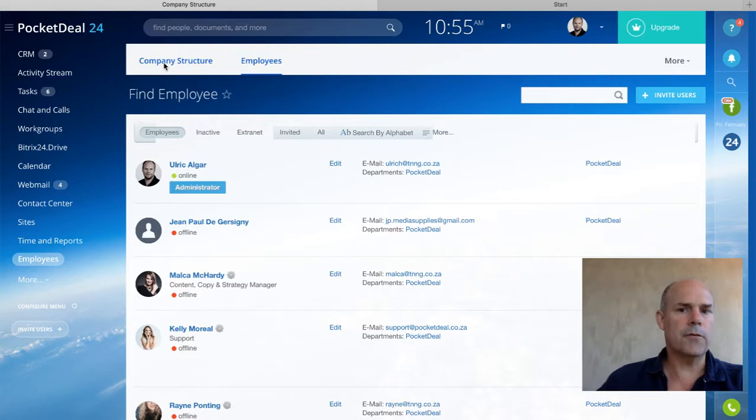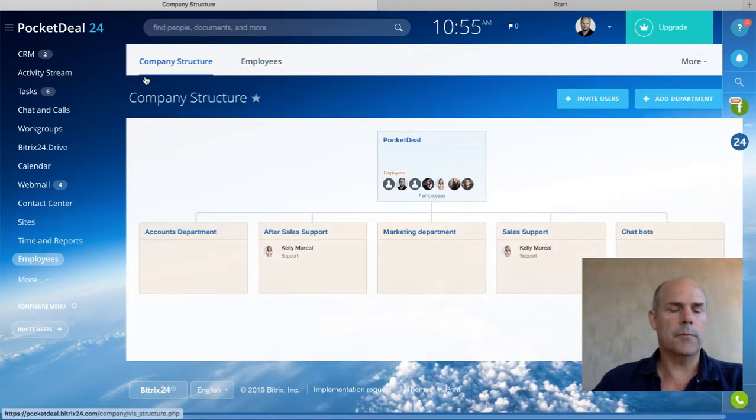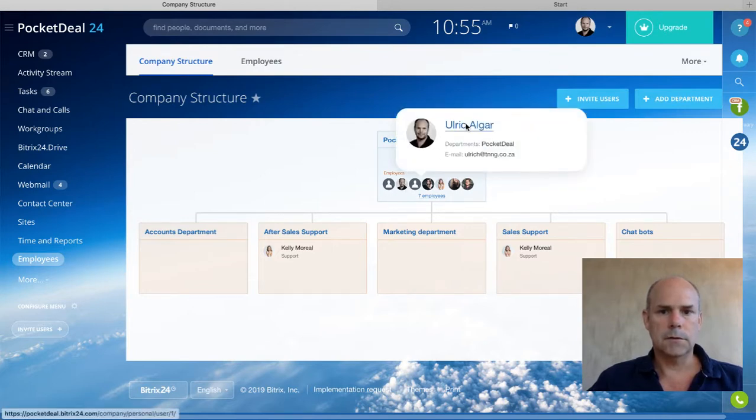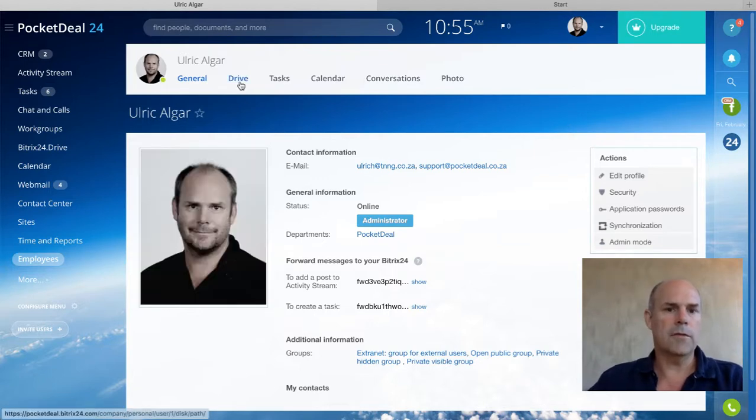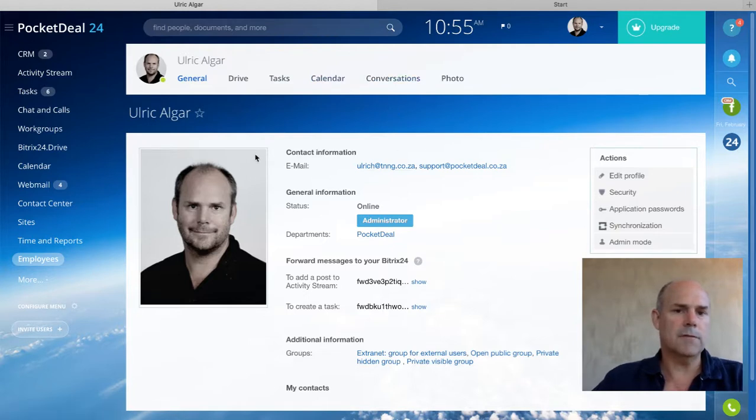Each user gets a profile. So within the profile, I'll just show you mine. So if I go to Ulrich, you'll see I get a profile. And then within there, I've got a whole lot of tasks that I have to perform, my calendar, any conversations that I've had with any of the team. I have a drive, which is similar to a Dropbox.